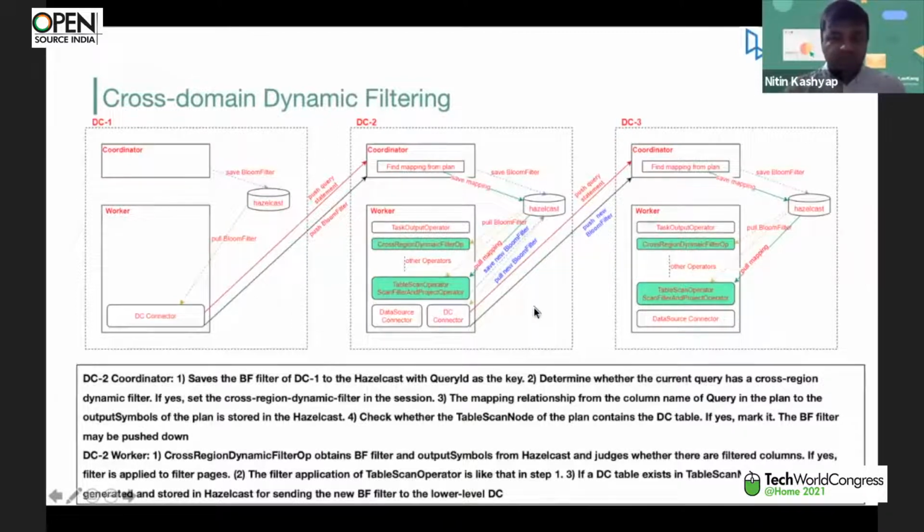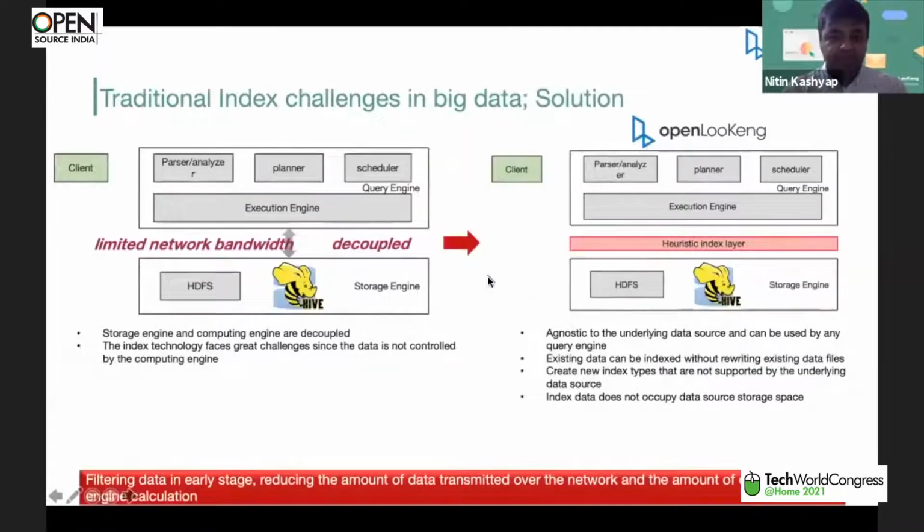I think we'll go to the next slide. Okay, so yeah, indexing is one of the, how to say, interesting problems when it comes to the big data scape.